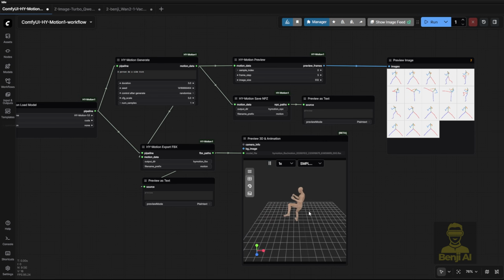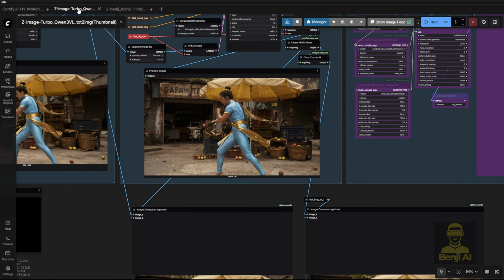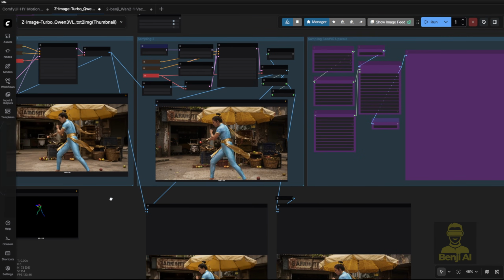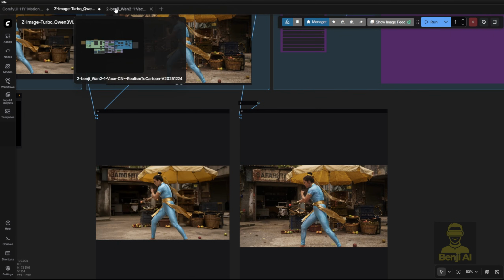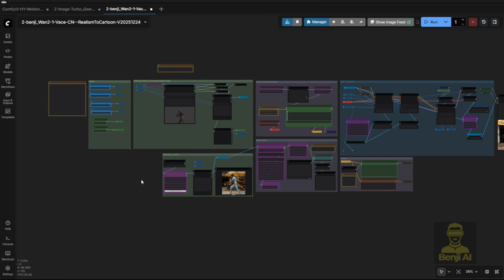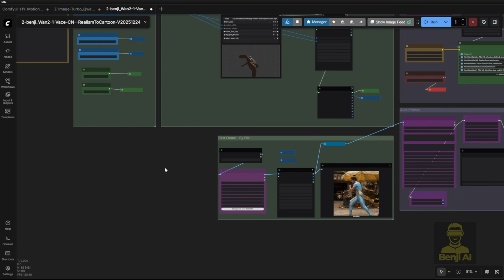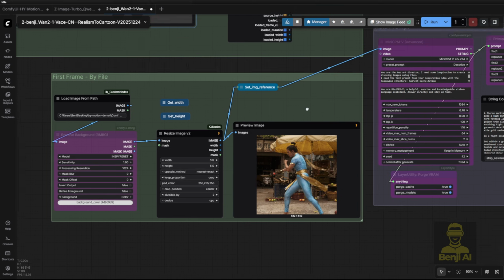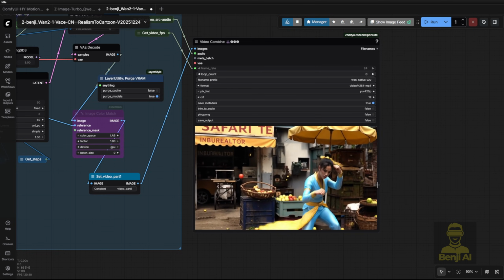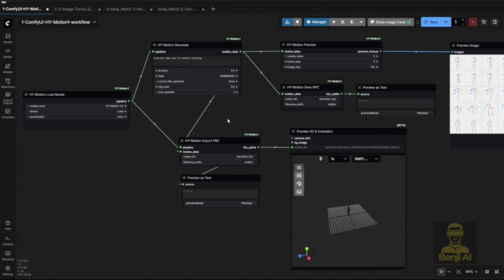Now here's what I tried next. I took one of those exported FBX motions and used it with an image to pose workflow. Then I loaded that motion into WAN 2.1 VACE, along with a reference image I generated to create a final video, like a fighter doing a sidekick right in front of the screen. Let's walk through each step so you can see how it all comes together.